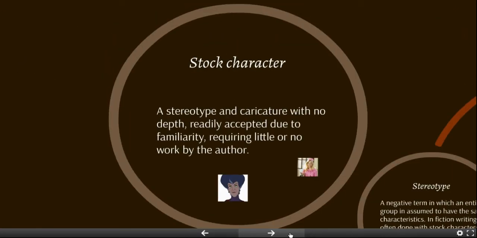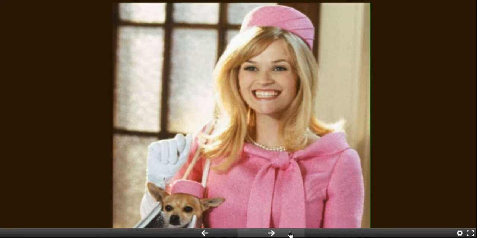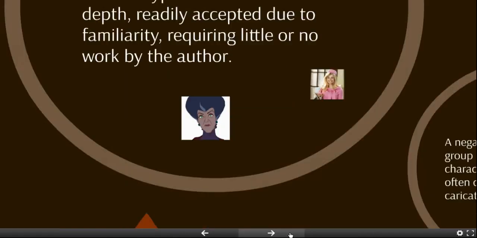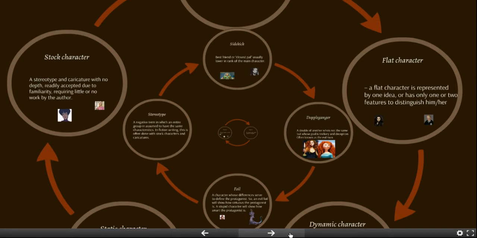A stock character. This is a stereotype. This is a caricature. There's no depth to the stock character. They're there to reveal something. We know them, right? We know the dumb blonde. We know the evil stepmother. We know that if a movie has a stepmother in it, chances are that she's going to be a nasty piece of work, right? So there's stereotypes.